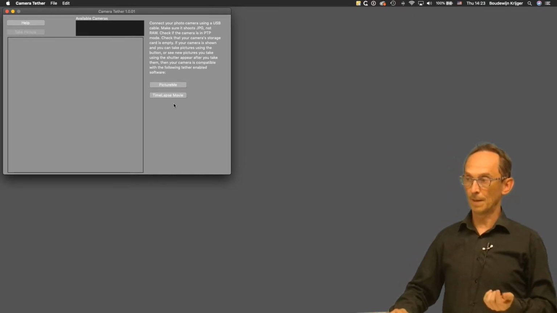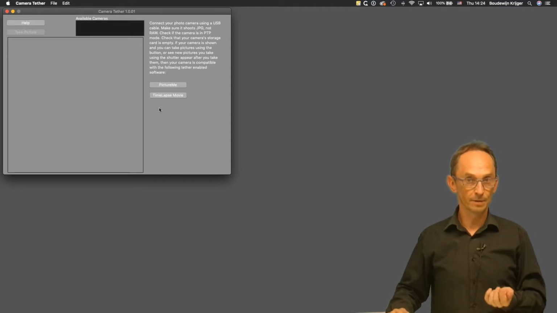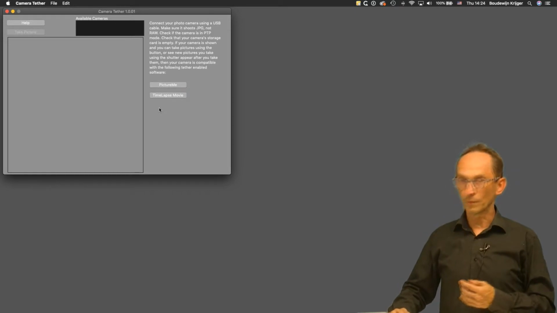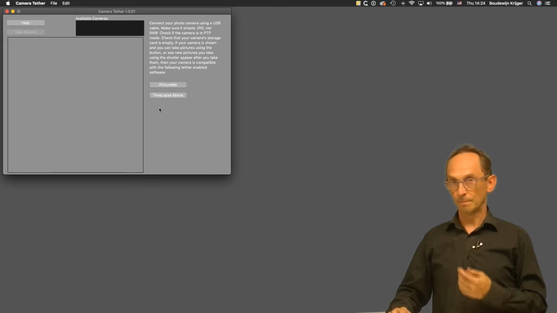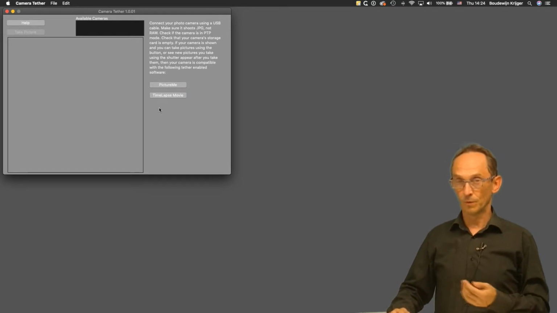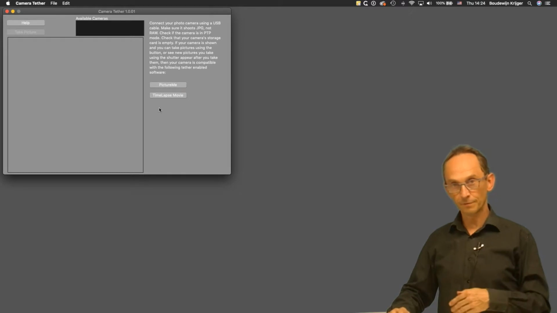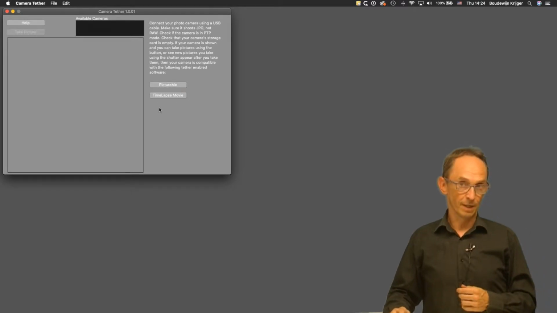And with the Camera Tether free app, you can check if it will work with your camera. It should work with almost every camera, but there might be some cameras out there with which it doesn't work. So for you to check it out before spending money on a non-free app, we've made this available.